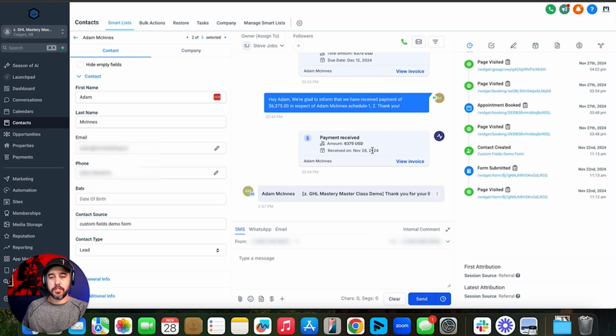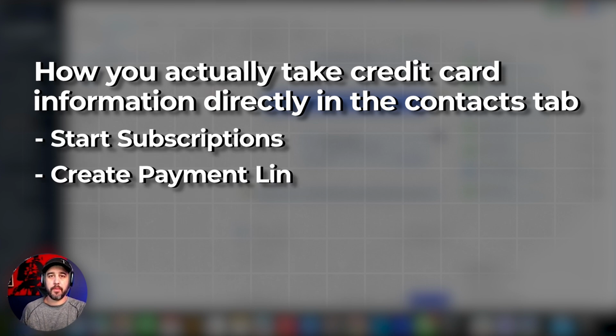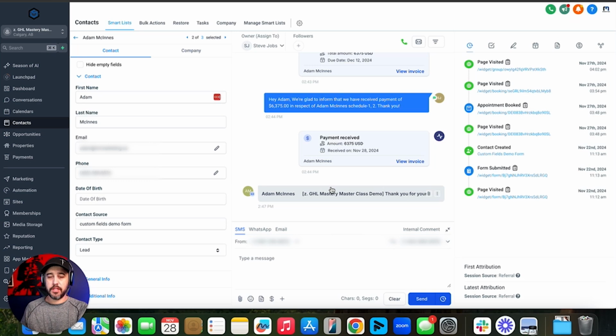Now you'll notice that the invoice that we previously created is in here and it shows paid. We can view the invoice from here. But that's not what I want to talk about right now. I want to talk about how you actually take credit card information directly in the contacts tab, start subscriptions, create payment links, and collect cash right now. There's a couple of different ways that you can do this. One of them is you can send payment links.